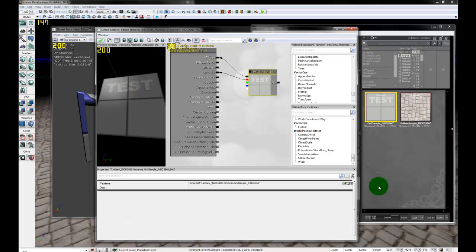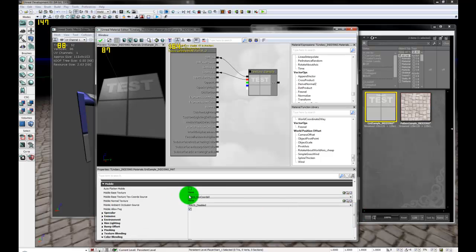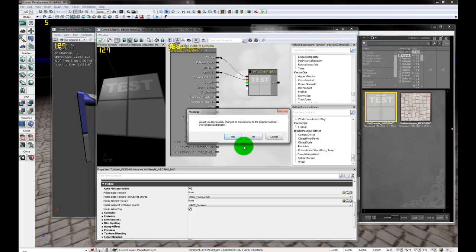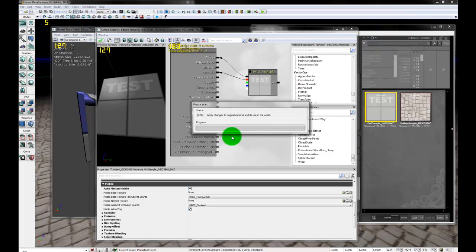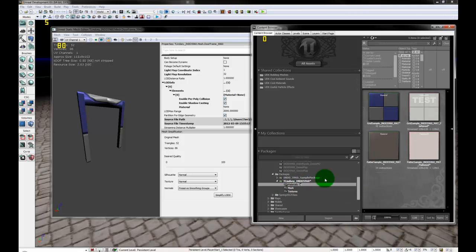All right, now this material will not work as it stands on mobile, so we're going to click this box to get the materials, the properties, and we're going to auto flatten to mobile. And then we'll close it up. It's going to ask, are you sure you want to keep these changes? Yes, keep them. All right, so now we have a grid material that we're happy with.